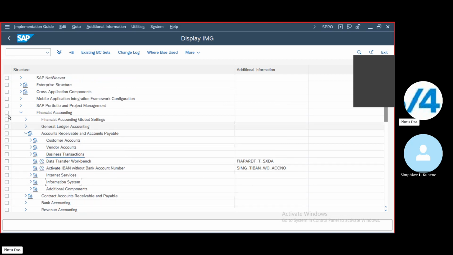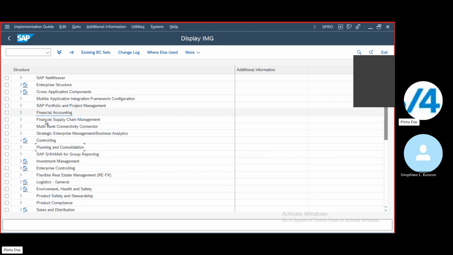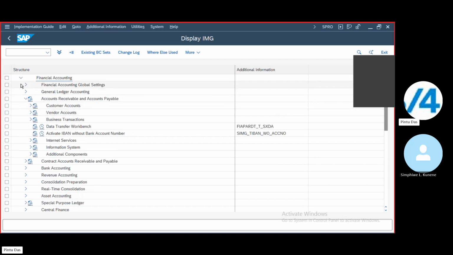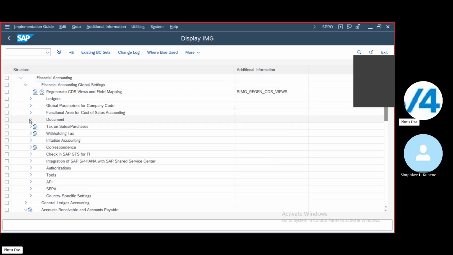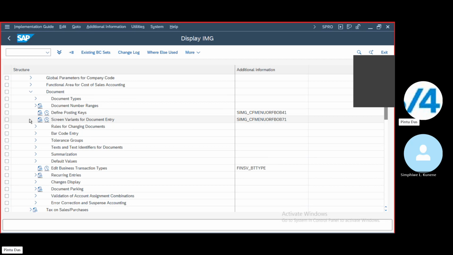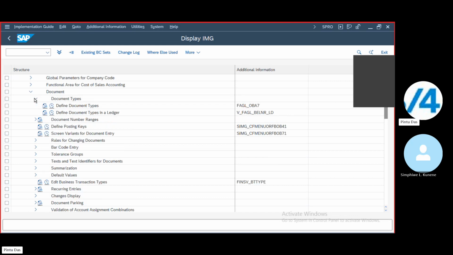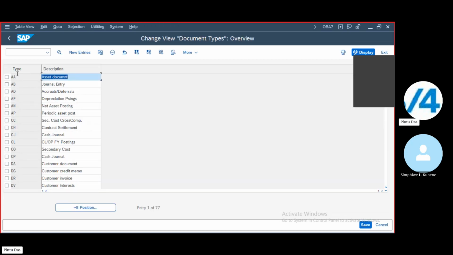So for document types and number range, you have to go to Financial Accounting Global Settings, to come to Document. Then you find Document, this one, Document Types, Define Document Types. Here are the document types. In our case, we'll be using the document types.